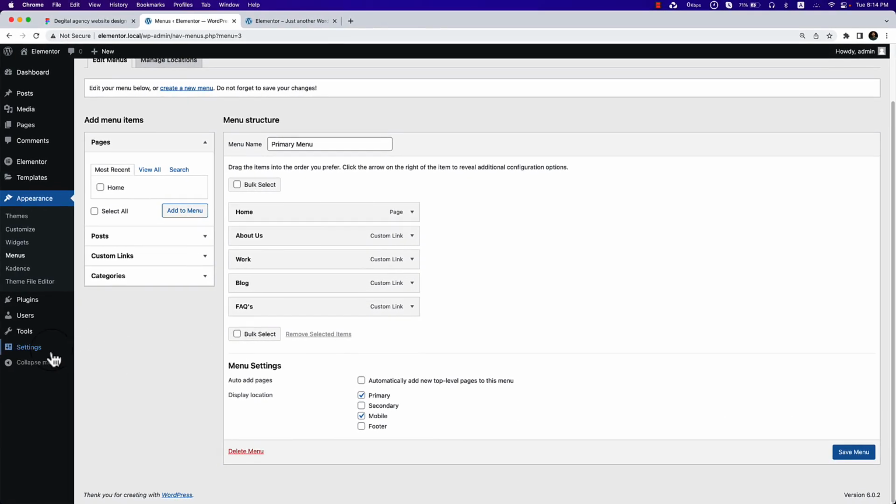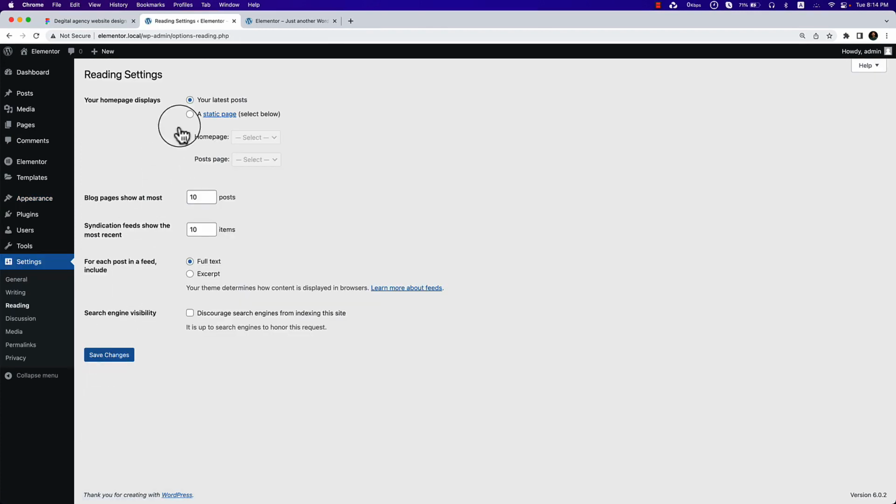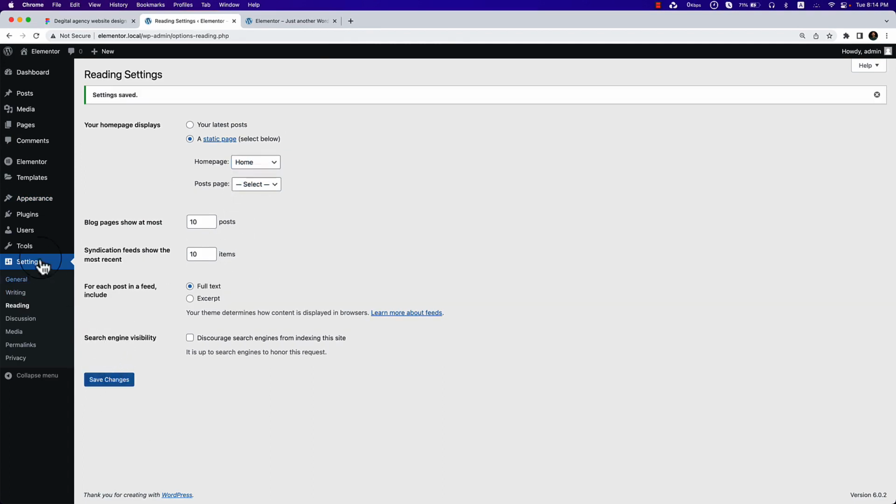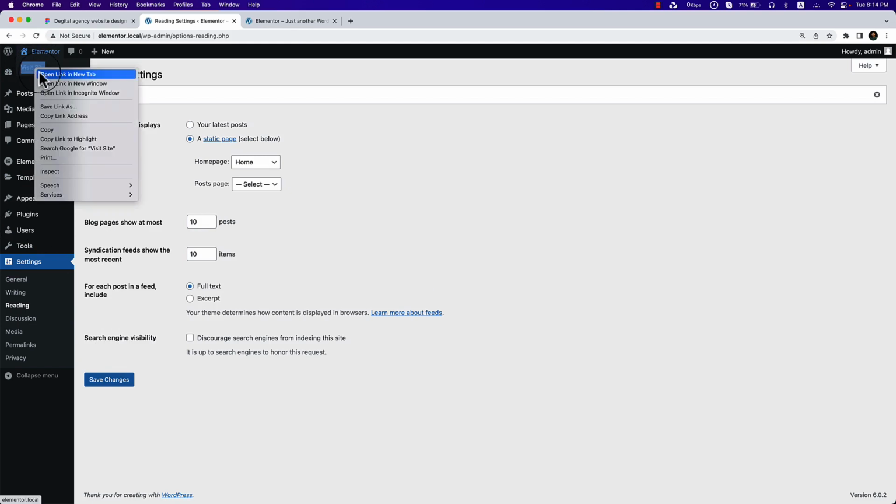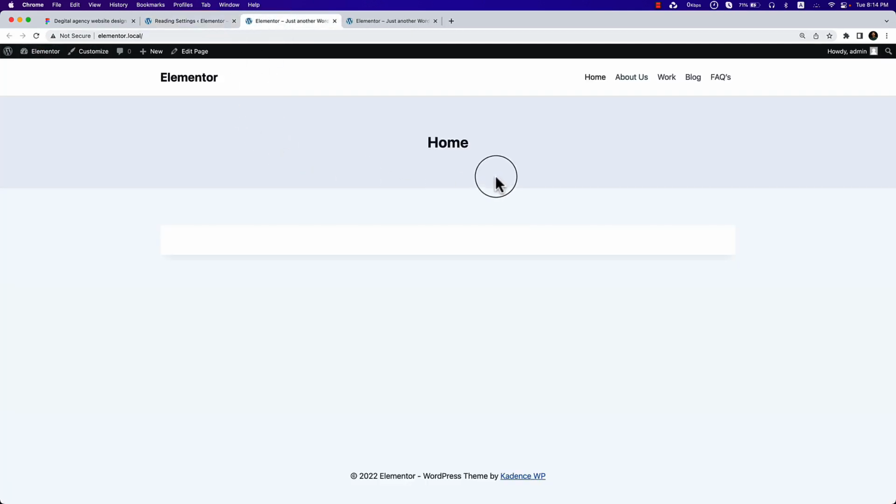That's it. So simply navigate to the home page and then reading, and select the static page as a home page here. Click save changes. So we can now visit our home page, and it looks like this.